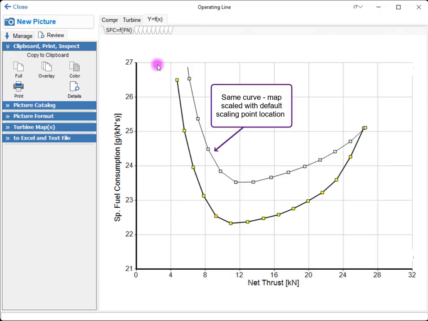As a comparison, in gray color, we see how the same curve runs if the compressor map is scaled with the default scaling point. Both simulations were conducted for the same design point, which is also the reference point for map scaling. Therefore, both simulations give identical thrust and fuel consumption values at this point.